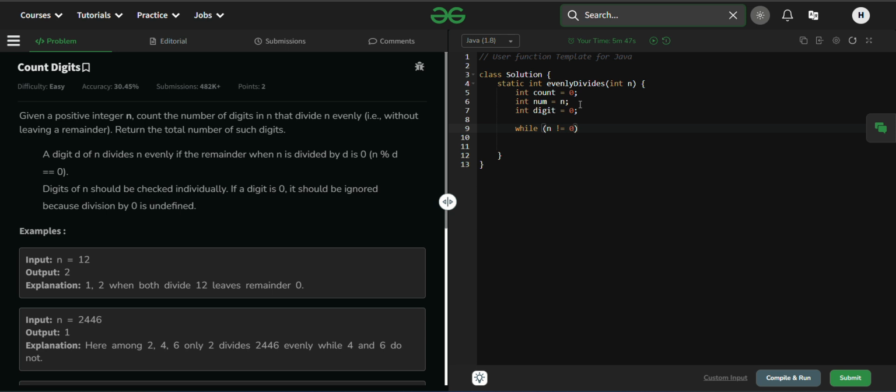So when n becomes 0, we need to end the loop process. That's why we are giving n not equal to 0 here. Now we need to find the digit in the given number. To take the digits, we need to do modulo of the number by 10. This will store the last digit of the number in digit.